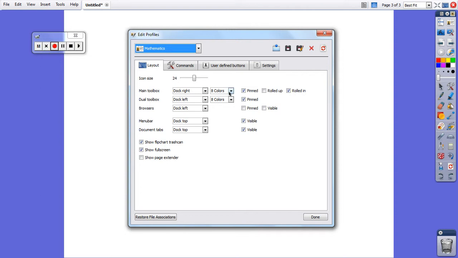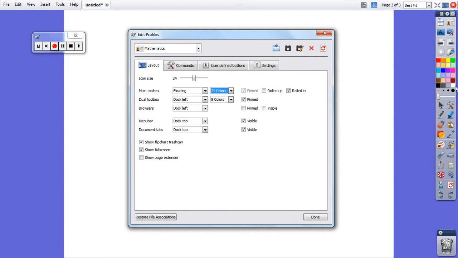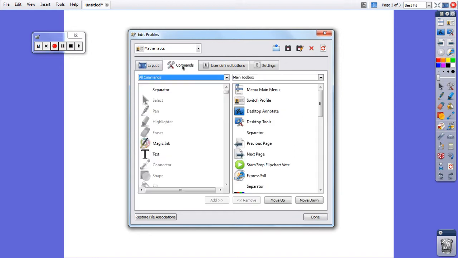There are many different things you can do, but if I choose that I want to have my main toolbox floating and I want 16 or 24 colors, I can click this and it's going to change around this option. So again, if I only want 8 colors, you see that that is adapting this main toolbox that students can use. I can also come over here and I can click on Commands. This is my main toolbox.